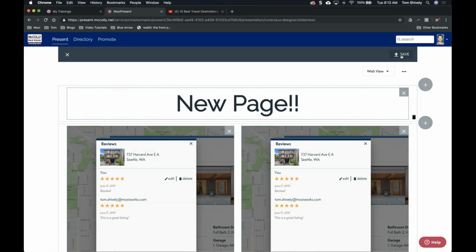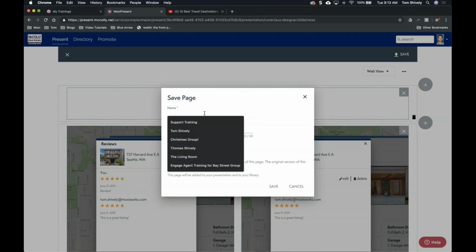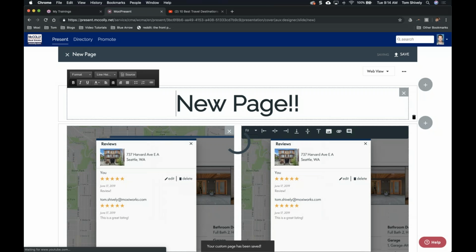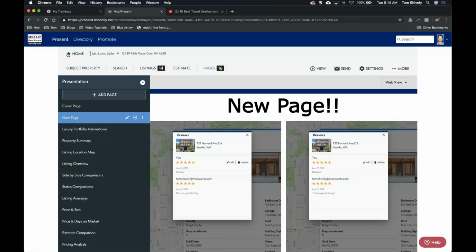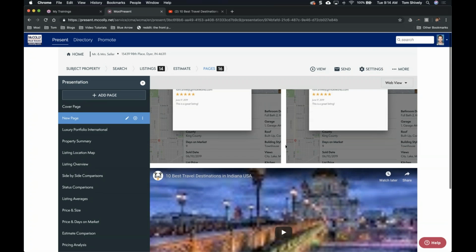Okay, so now we select save on the top. Boom. And here we can add in a name. Let's call this new page. We can add in a description. And we'll select save on the bottom. And now this page is saved. So let's go ahead and select the X in the top right-hand corner. And we can see here is our new page. So we've got our title, our 2 images, and then our video on the bottom. There it is.